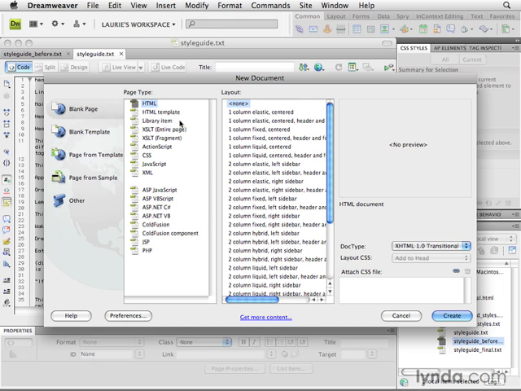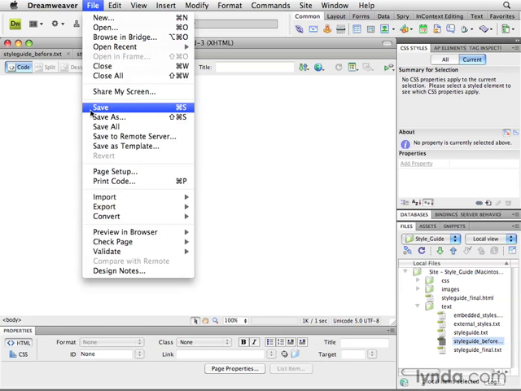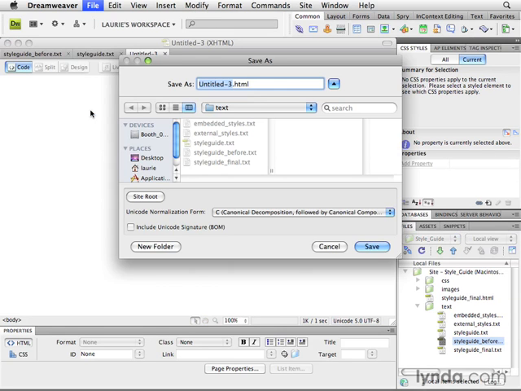Choose HTML, Layout None. Make sure you keep this doc type at the default XHTML 1.0 Transitional. Click on the button Create. Before we do anything else, save the document. File, Save, Command S, Control S.